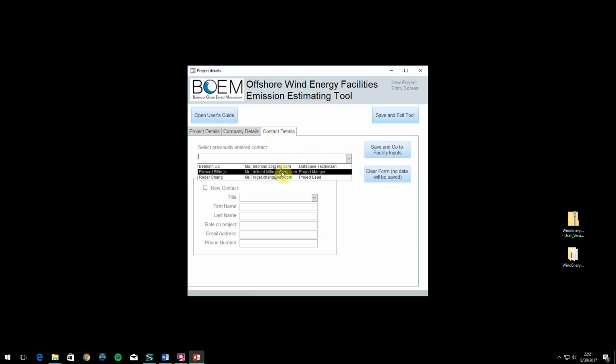Similar to the company information, you can select previously entered contacts from the drop-down menu at the top of the page. To enter a new contact, check the New Contact box and enter the required information. Information includes name, the role in the project, and contact information such as email and phone number.